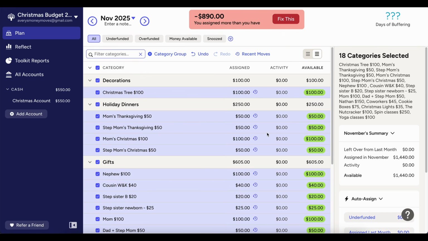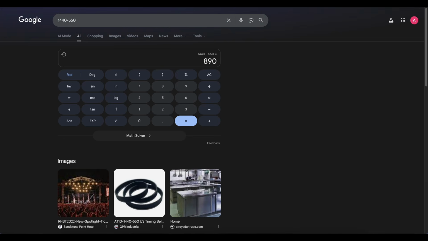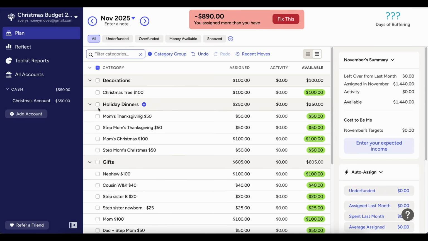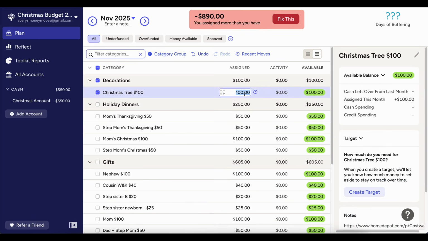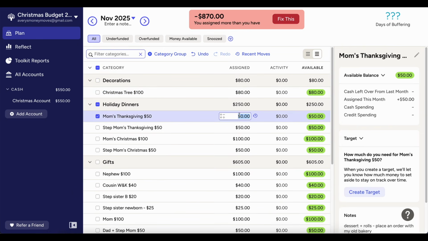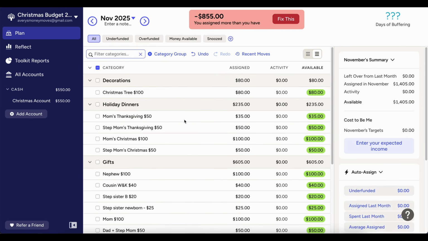What does that equal? That would be, I would need $890 extra dollars. That's a lot. I definitely think I could spend less if need be. Like, for example, if the Christmas tree was $80, my mom's Thanksgiving, potentially I think I could get it down to $35. Maybe even cheaper, honestly. I've never gone to Costco, but I feel like they have perfect enough rolls. I bet they do. And then a dessert too.